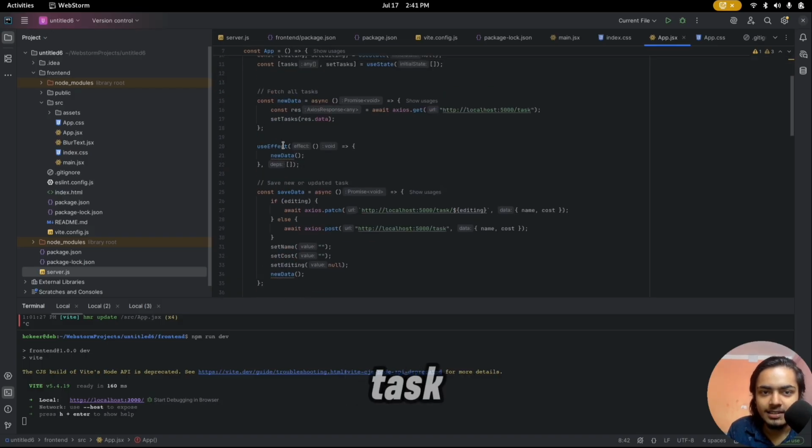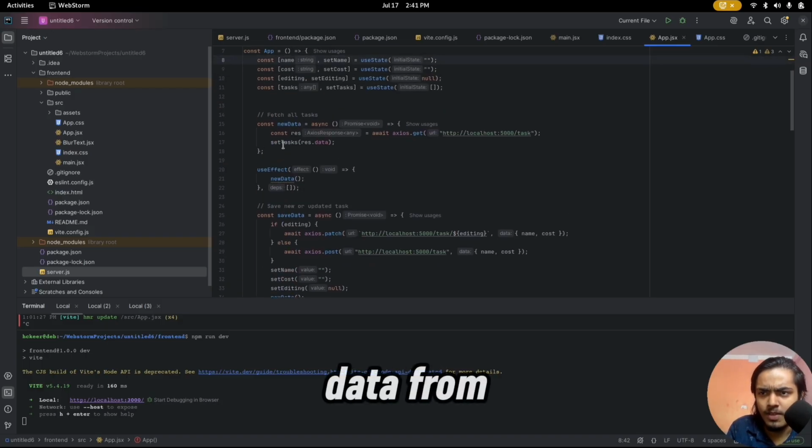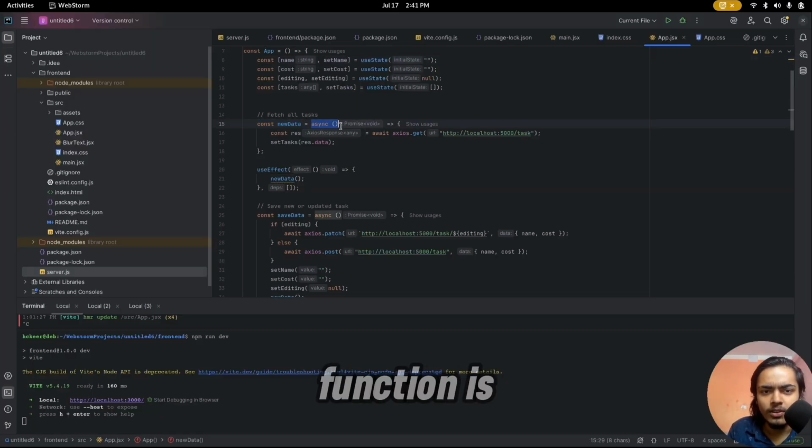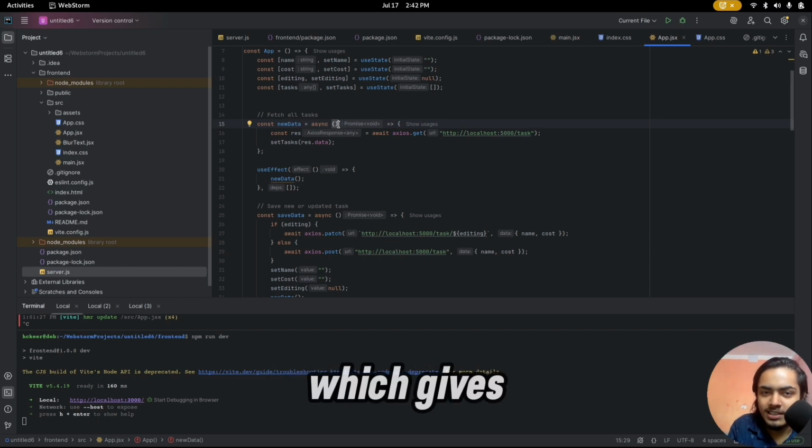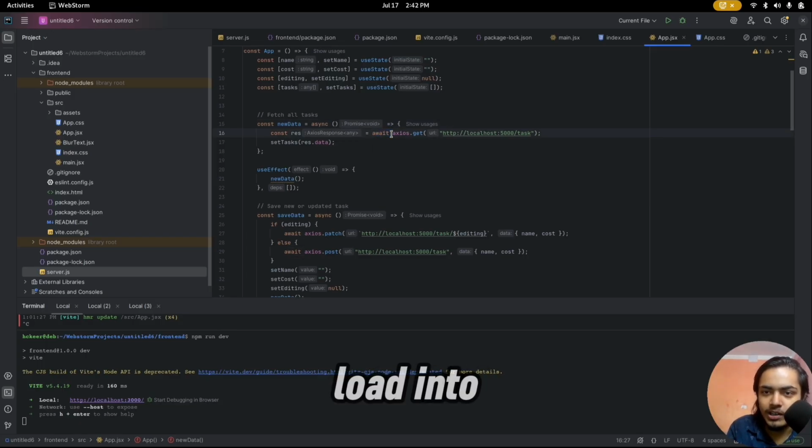And to fetch the task, if we want to fetch the data from the backend to the front end when our website loads automatically at first, then we have to create a function. const newData is our function, and async is used to wait for the data to be fetched, because we don't want to load the data automatically unless it is fetched, which gives an error. So we are using async and await to wait for the data to load into our front end, and only after that is the data shown in our front end.